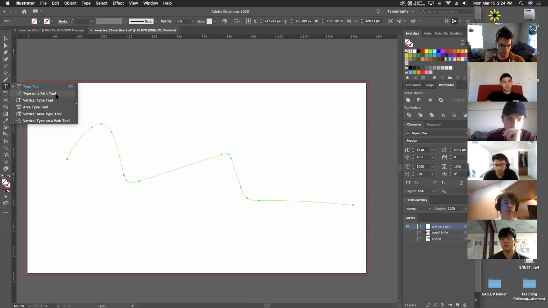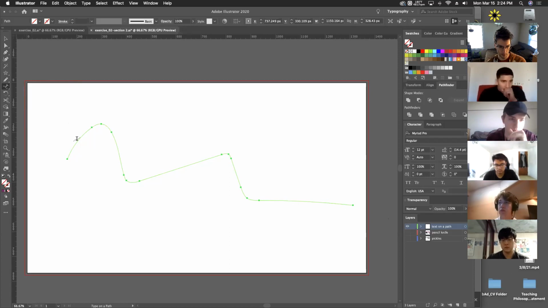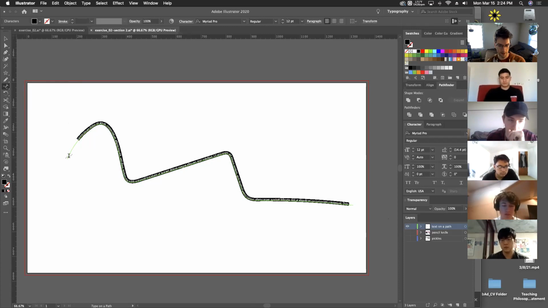And with that selected, all we need to do is hover over our line, our path. We'll get Illustrator to give us that indicator that, oh, that is a path, right? And then we just click and it's going to just insert placeholder text.